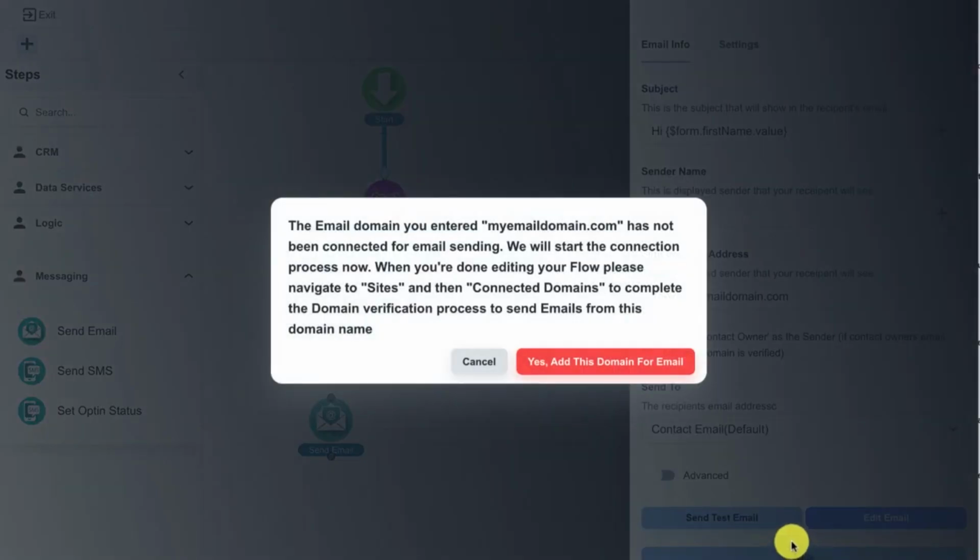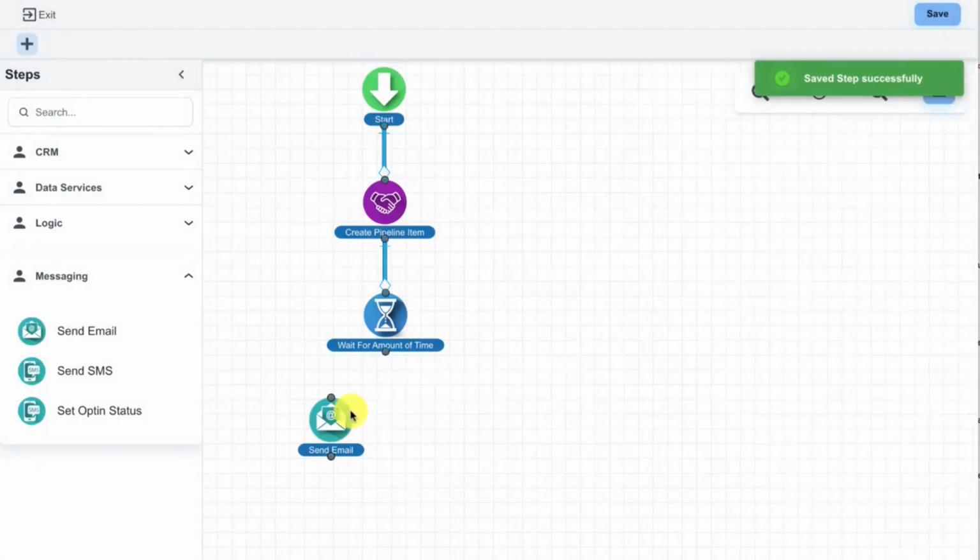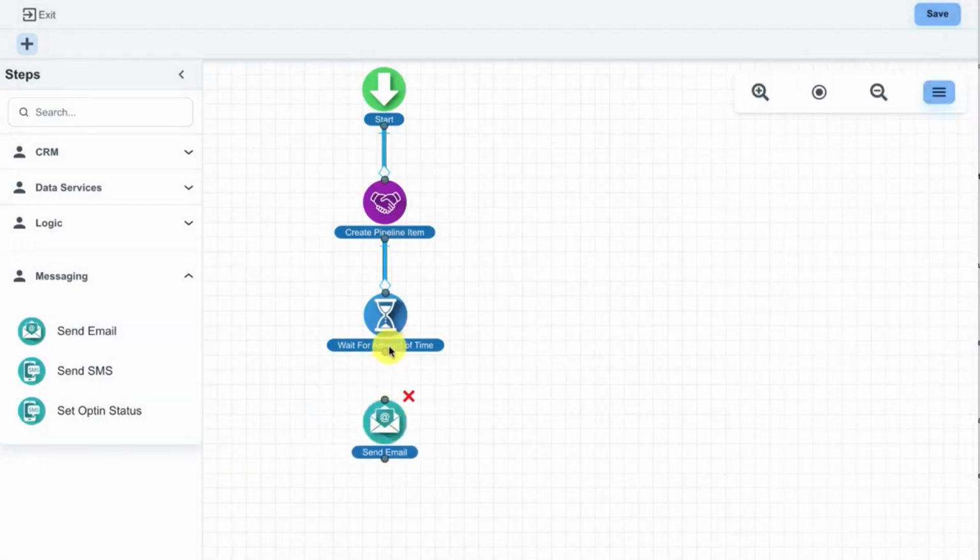Now, if this is the first time I've typed in my email domain, it's going to give me a warning that my domain has not been connected for email sending, and we can automatically start the connection process now. I'm going to go ahead and click Yes to add this domain for email, but then I'll need to go in and complete the verification process under Connected Domains. So now that I got my email step added, I want to connect this as well.